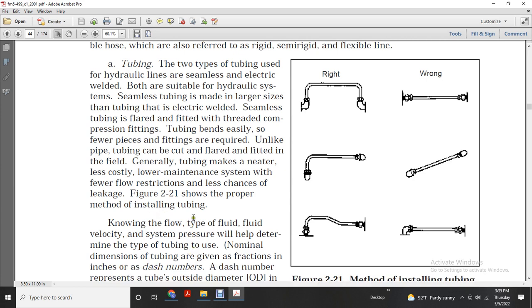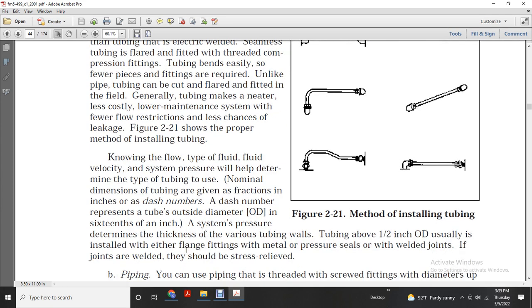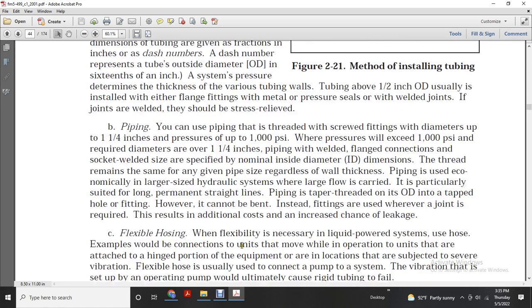The type of fluid, flow, velocity, and system pressure help determine the type of tubing to be used. Nominal tubing dimension is given as a dash number, representing the tube outside diameter, OD, in 16ths of an inch. The system pressure determines the wall thickness of the tube. Tube above 1/2 inch outer diameter is usually installed with either a fitting with a metal pressure seal or a welded joint. If the joints are welded, they should be stress relieved.